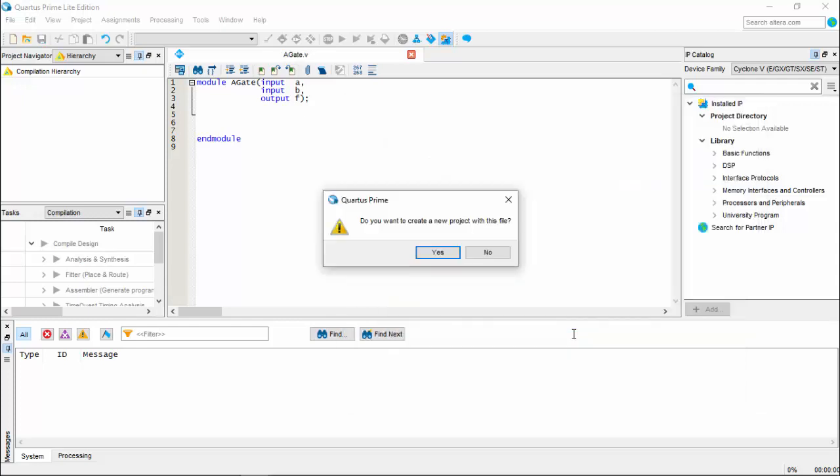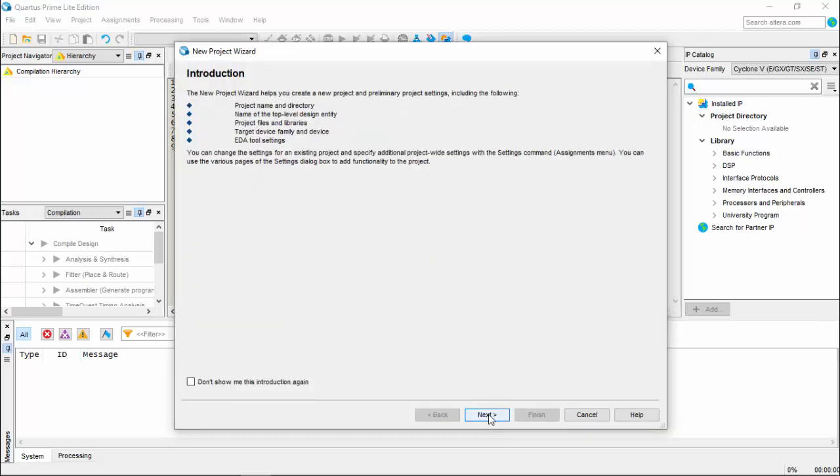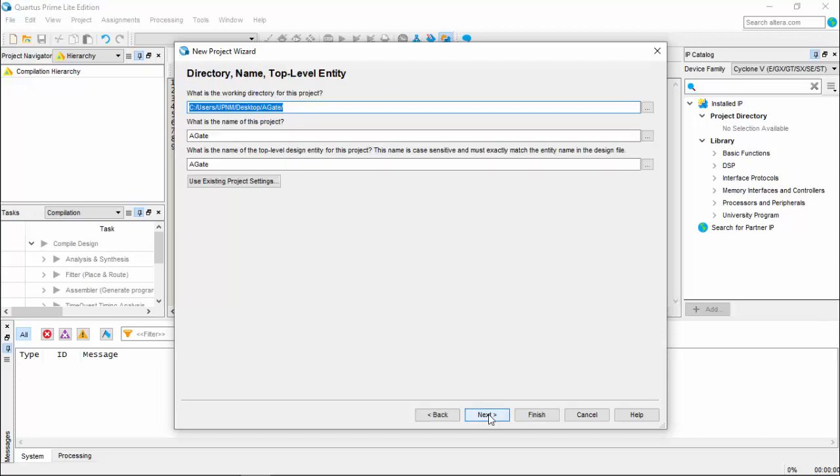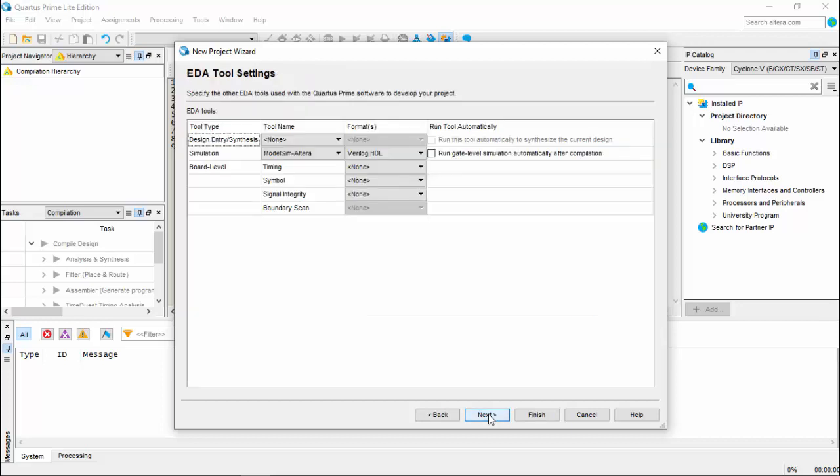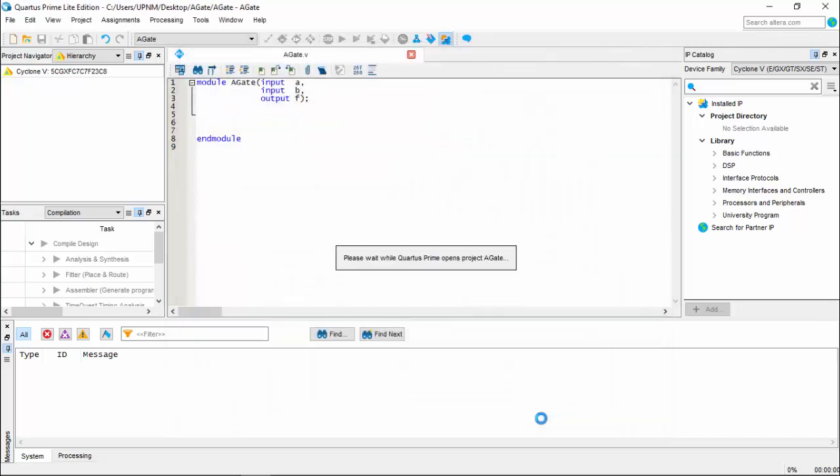Then after that, you will be prompted for a few options that you can choose in creating the project. At this stage, we will just select all the default values that are chosen for us in creating the project. So we will just click next until the end. Then finish.